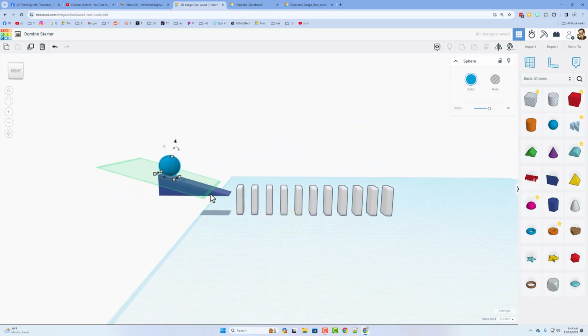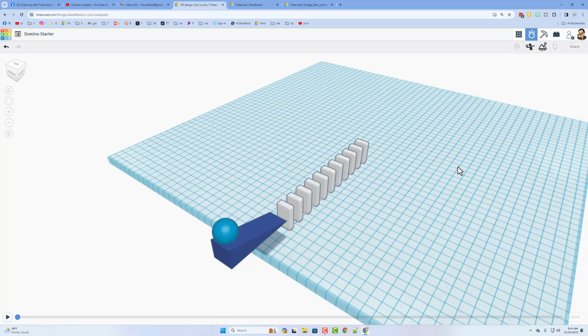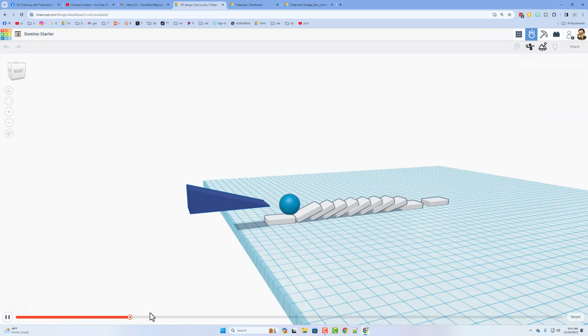Now you may notice this is floating. No big deal. Check this out. If we move back to SimLab, we can click on any object and we can make it static. That means this cannot move. Now when we hit play, you'll see that the ball rolls down. Bingo, dominoes start, and we're having a blast.